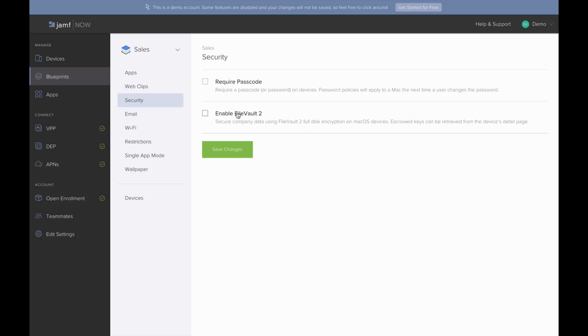So very powerful. And again, kind of building on that philosophy of become more secure tomorrow than you are today, right? So check this box. It's a one check box. Click Save, and every macOS device assigned to this blueprint will encrypt its entire disk using File Vault 2.